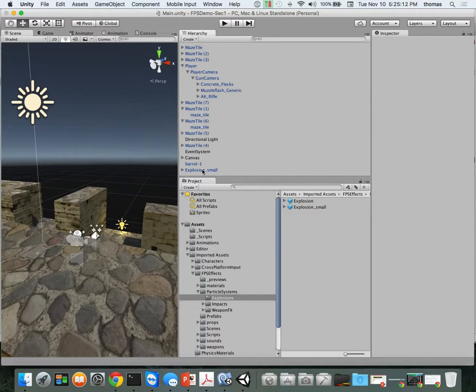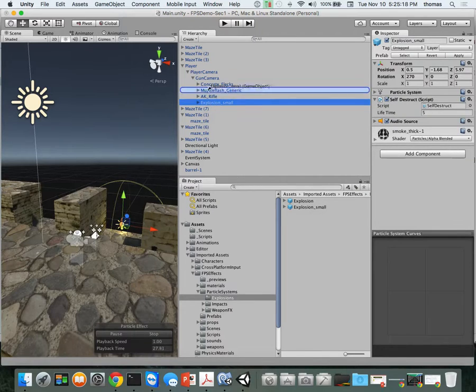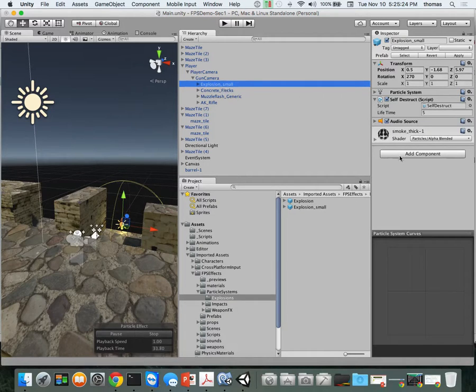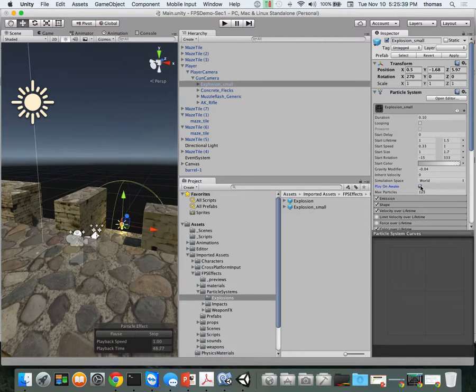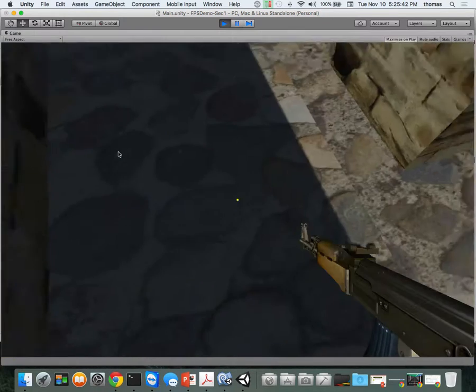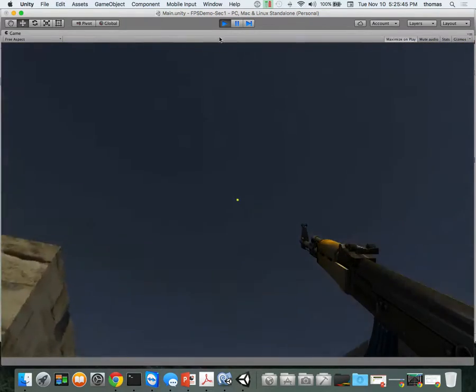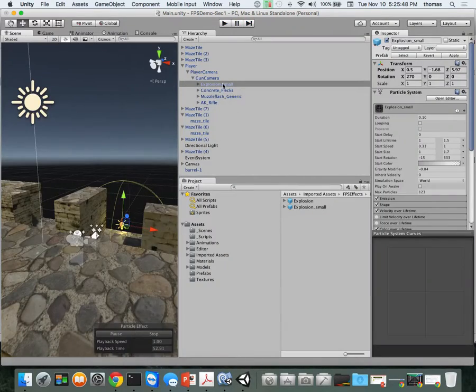So the first thing I want to do is this explosion small, I want to put inside my gun camera. There it is. Okay, so I'm going to kind of put that up here. And I know that I do not want this explosion to play on awake, right? So if I look here on the explosion small, I can see that smoke thick, and now this is a particle system, and if you notice it's playing on awake, so I don't want it to play on awake. Let's test it so I know. So it plays on awake. As soon as the explosion is instantiated, it plays on awake. So that won't work.